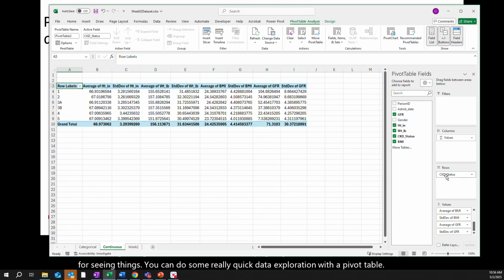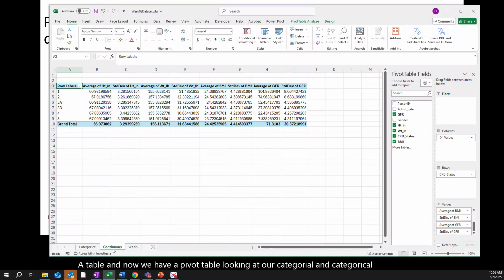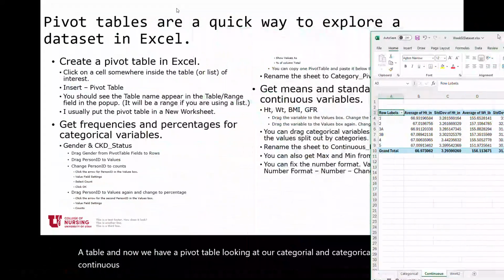And this isn't just research. If you're tracking something for work or whatever, this is a pretty handy tool. So I thought this was worth learning that with a pivot table. So we learned how to do a table, and now we have a pivot table looking at our categorical and our continuous variables.